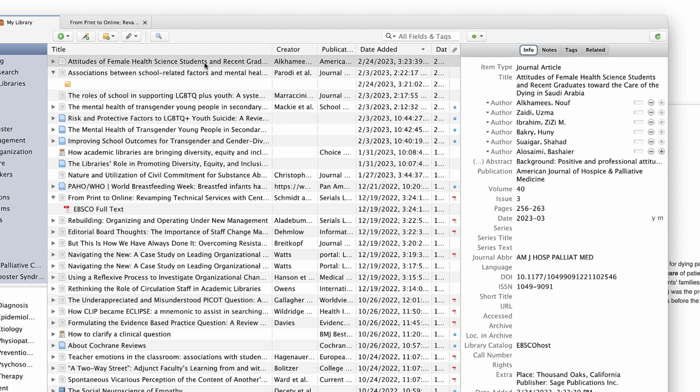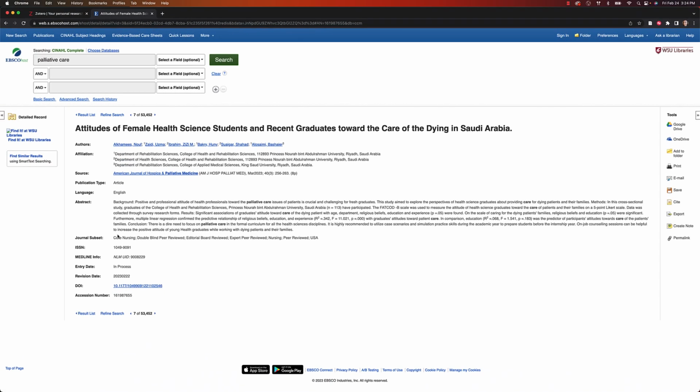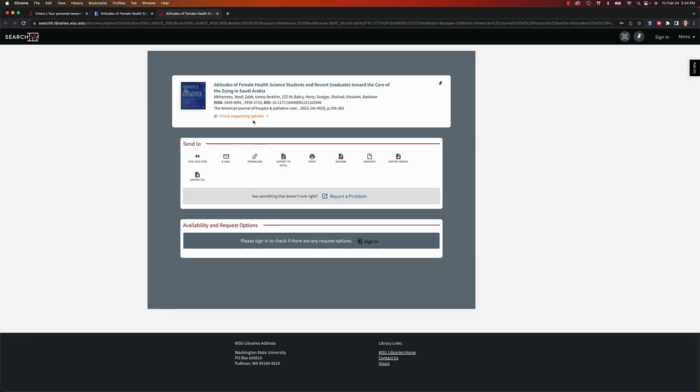This one did not have full text associated with it, which is because in this database, in CINAHL, it doesn't immediately show me the full text. So I'll click the Find It at WSU button and see if we do have it in our library collections in a different database. In this case, it looks like we don't. So I would be able to sign in, request this item through interlibrary loan, and then add it into Zotero once I receive the PDF.